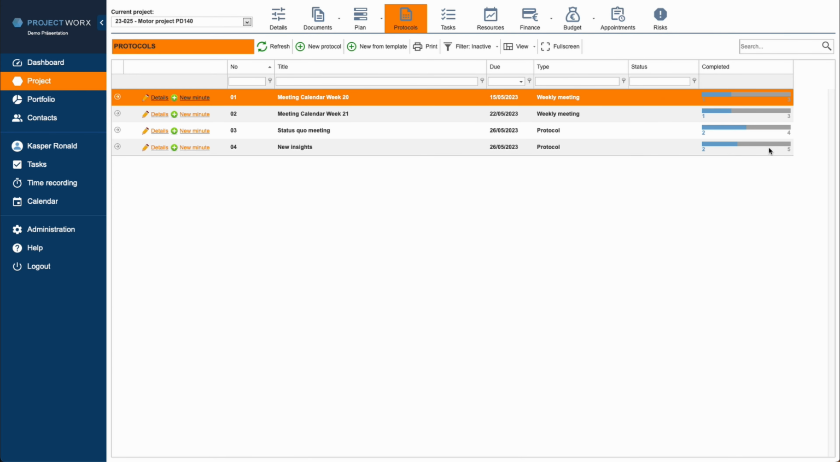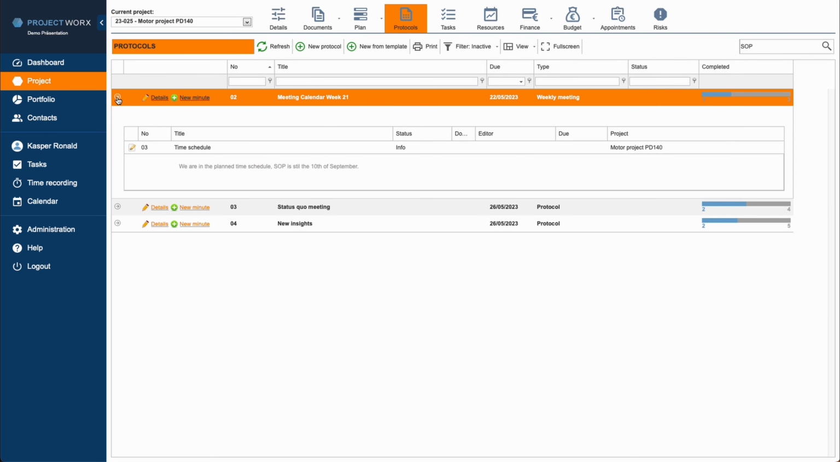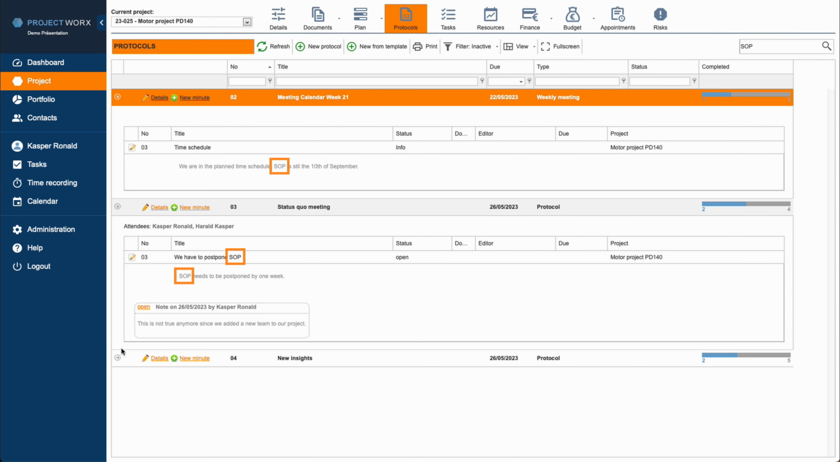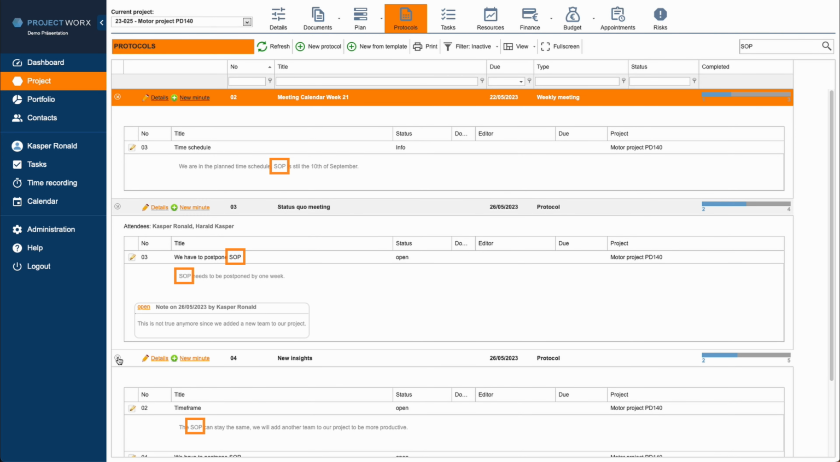Even if there are already a lot of protocols in a project, it is quite easy to search for specific topics. If you know, for example, that the topic you are looking for was about a specific term, you can simply enter the text here in the search field at the top right. All protocols are listed in which there is an item containing the text. And here we can again expand the quick view to see them in detail.